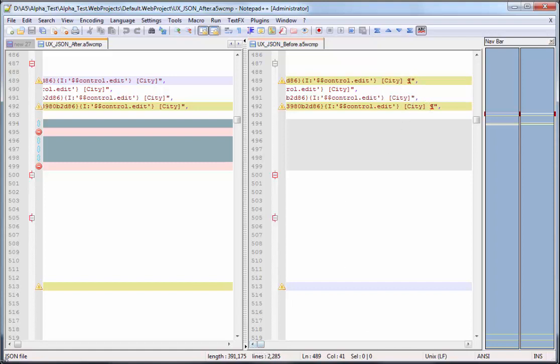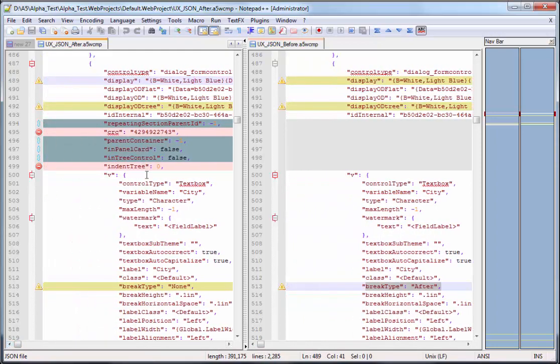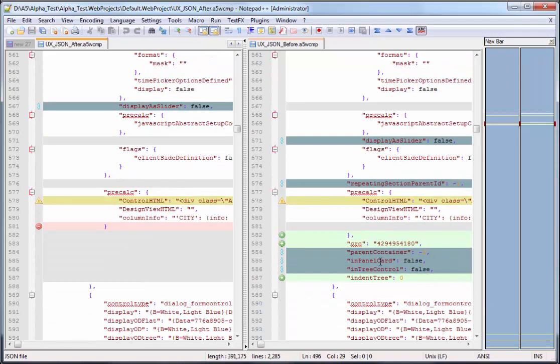Then there's some other stuff in here. There's a CRC. There's something that marks what its parent container is. There's a little bit of code here that is not in the before file, which is kind of interesting. So it shows there's a difference. But if we scroll down, those lines are over here. Now the CRCs are going to be different, but the other lines aren't different, they're just stored in a different place in the file. I've made a request to Alpha to try to keep those lines in the same order, so that they don't show as false positives in your comparison.